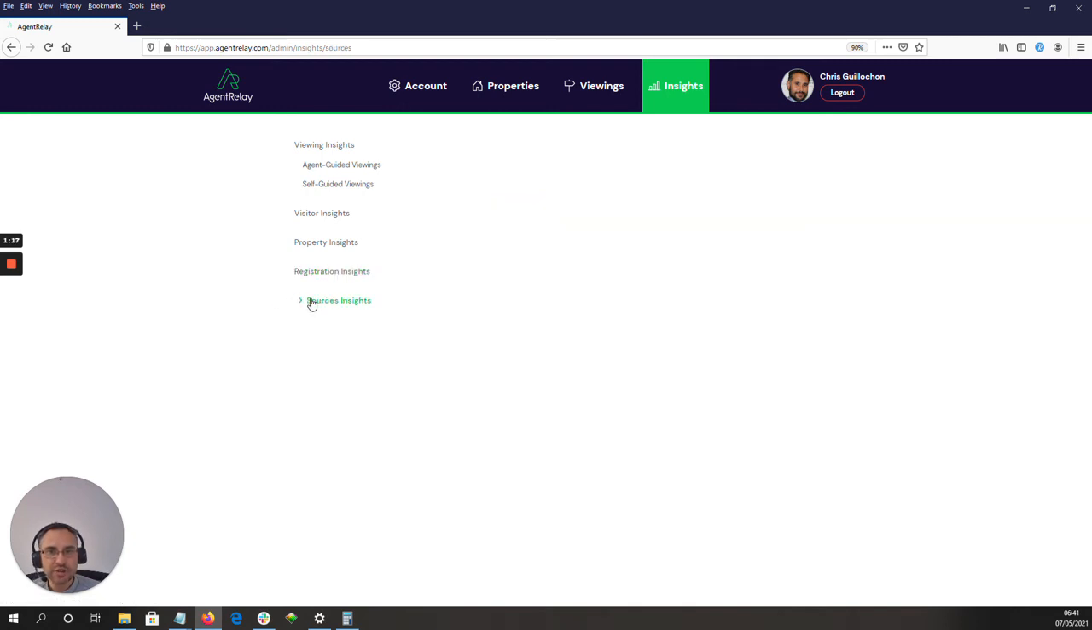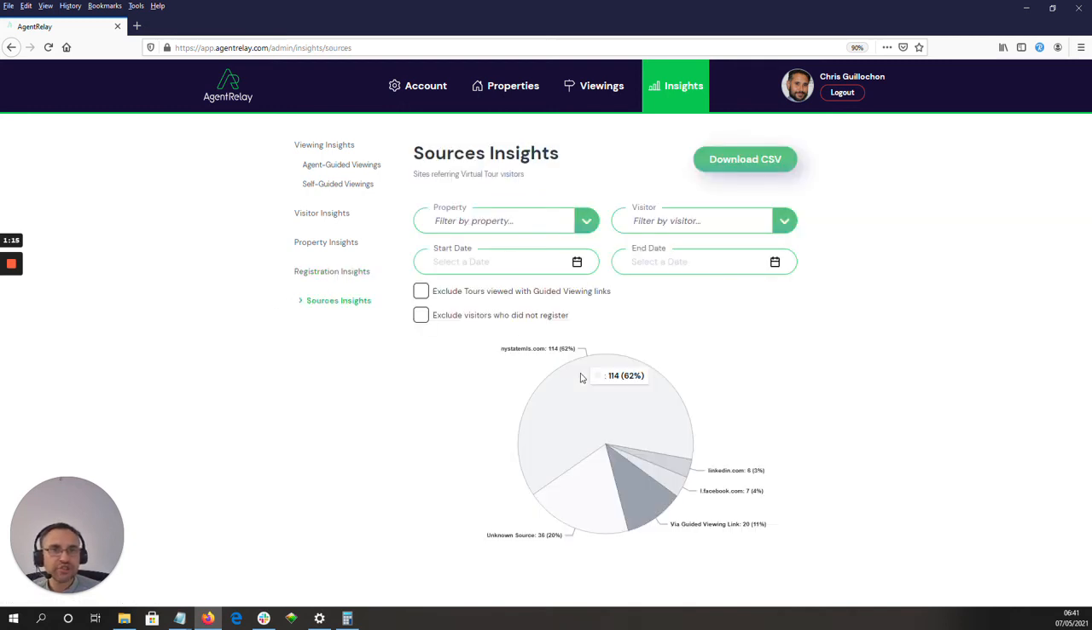Okay, so finally we've got sources insights. This section offers data detailing the sites which are referring Matterport virtual tour visitors, helping agents to ascertain the performance of these sources of Matterport virtual tour clicks. These referrers may include the agency's own website, social media such as Facebook, paid advertising, MLS and property portal links.